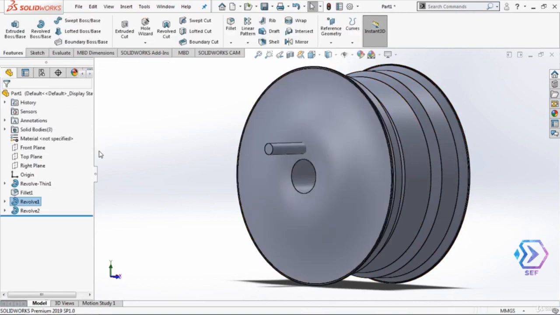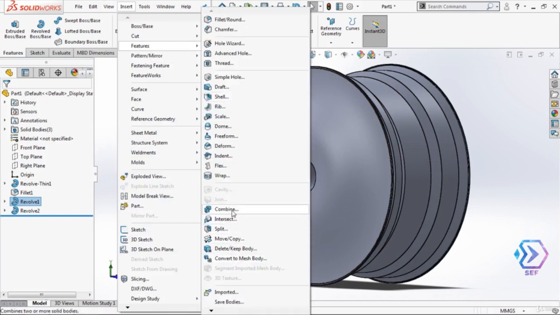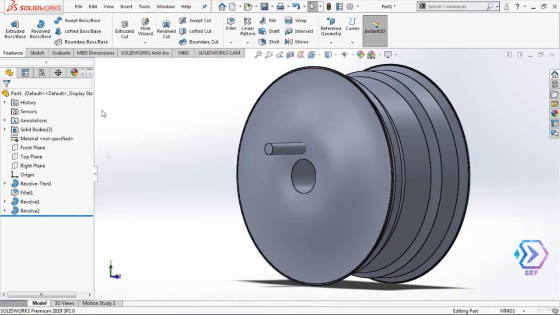Why do we have this problem? Because we have two different revolves that are intersected together. So to avoid all these problems, deselect the merge result and then you can use the combine. So if you go back to insert features, you can see that the combine is available. So the merge result is always the problem for the combine.